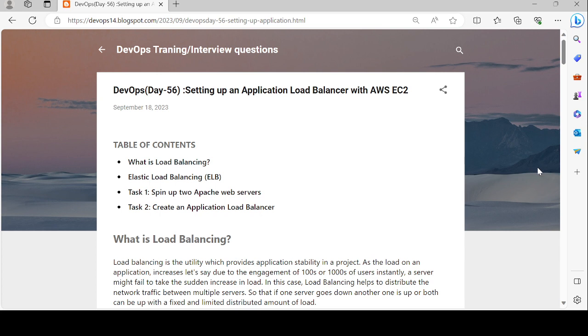Today in this session we are going to discuss setting up an application load balancer with AWS EC2. We are going to discuss what load balancing is, what elastic load balancing is, and how to spin up two Apache web servers and create an application load balancer. How to create an application load balancer is also something we are going to discuss in this session.